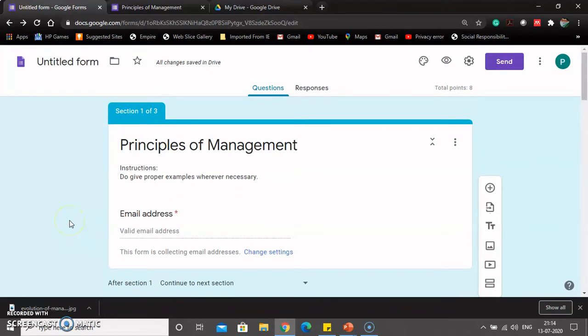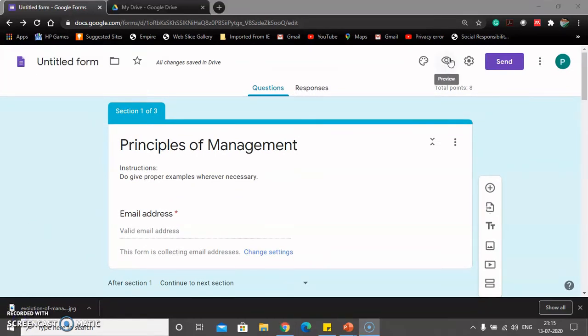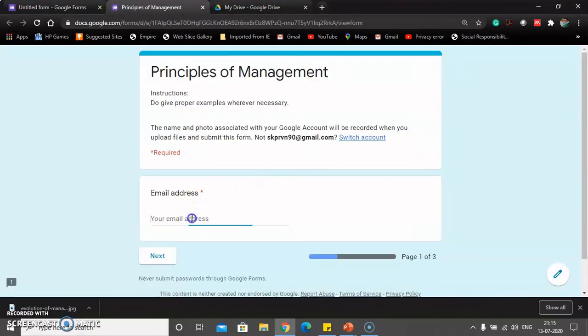Now I'll respond as a student. To respond as a student, I have to click on the preview button. Now see, I'm going to respond again with something as gmail.com. Even though I am adding this email ID, it will automatically take this email ID also.